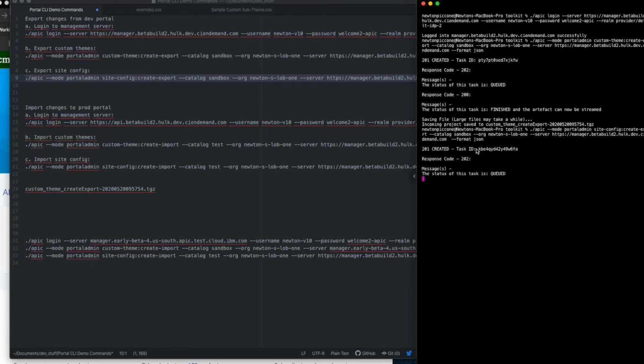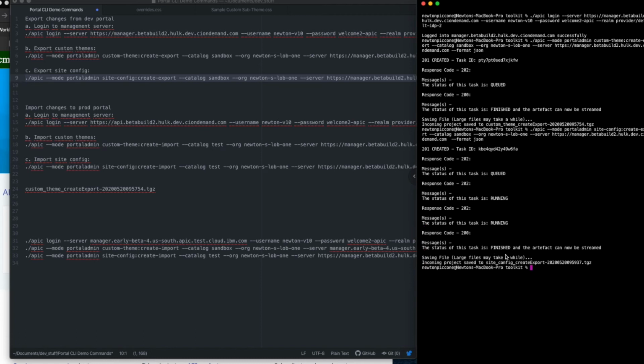It'll be similar, communicating. We see the 200 response codes. Status is queued. Again, it only takes a few minutes, but the larger files you have, the longer it will take. So now it's running the task, communicating with the management server to pull this config off the portal site. The site config always takes a little longer. It's a slightly larger file to pull down. And there we go. We see it finished, and we created the site config file here.